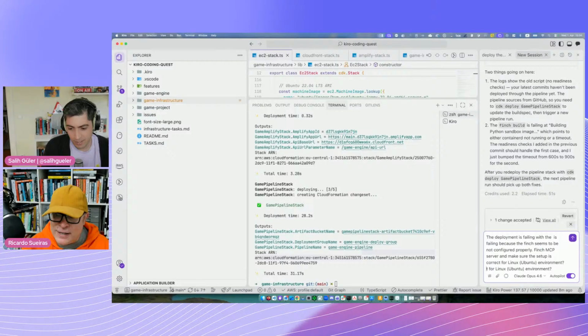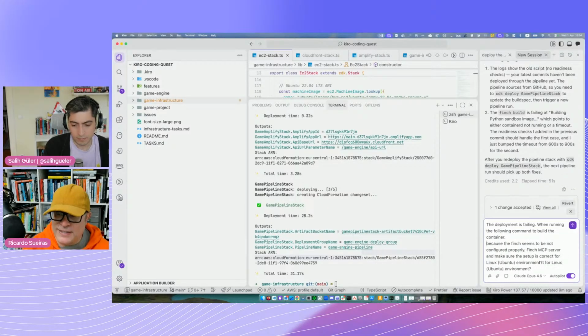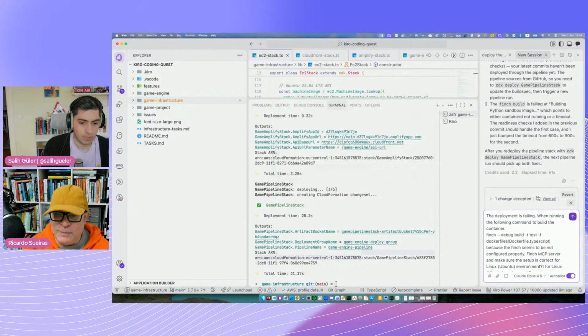So the deployment's failing, right? Okay, so what I say is put a full stop after failing. And I said when running the following command to build a container, then put in brackets. If you paste that command, yeah, that's right. It does not. It fails to build the container and returns immediately. Exits.